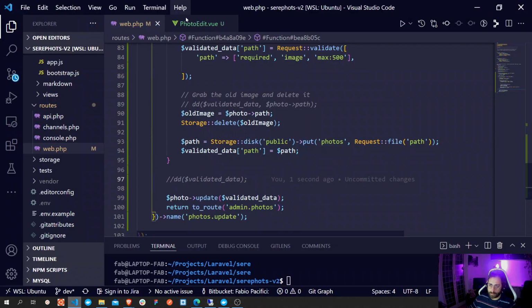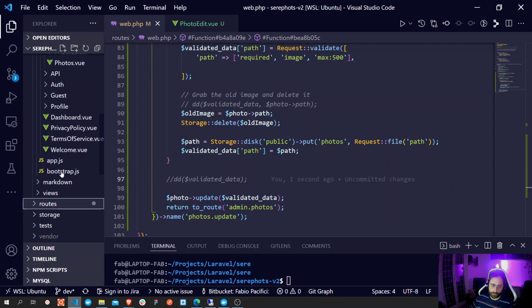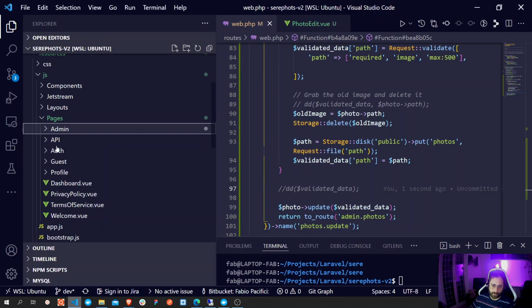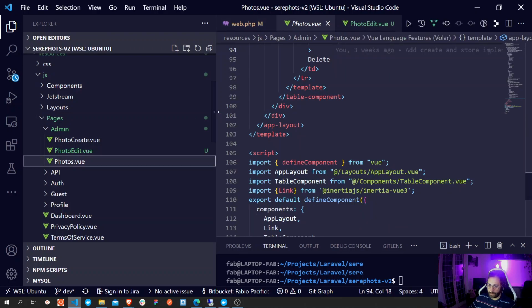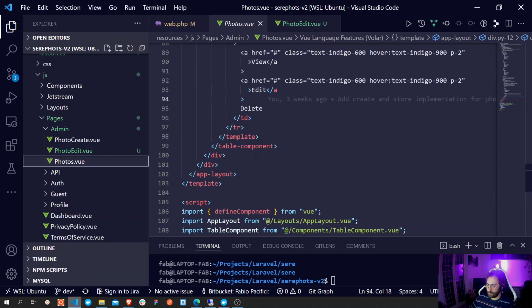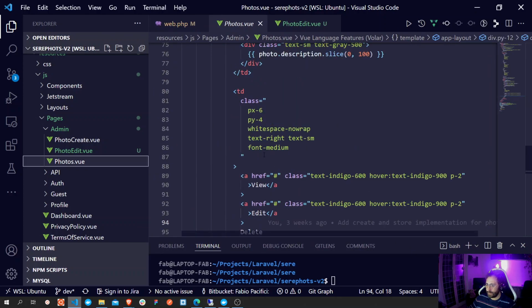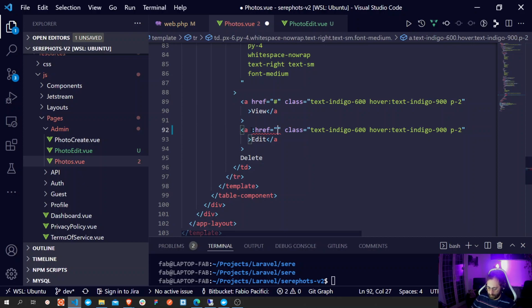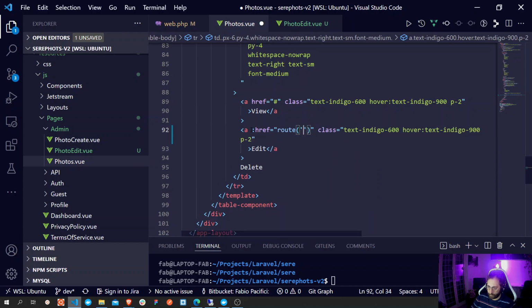Right, so let's go where? Right, there are a bunch of new files right here. So inside admin, we have photos, which is the main entry point for our models. So it shows a list of models. And here we have the edit link. Right, where should I point this one? Can I do just route and then the name of the route, which should be admin.photo.edit.